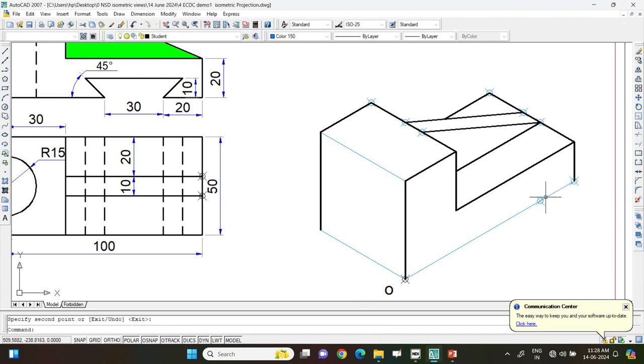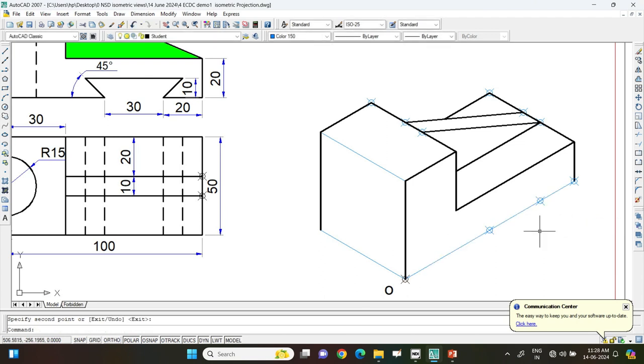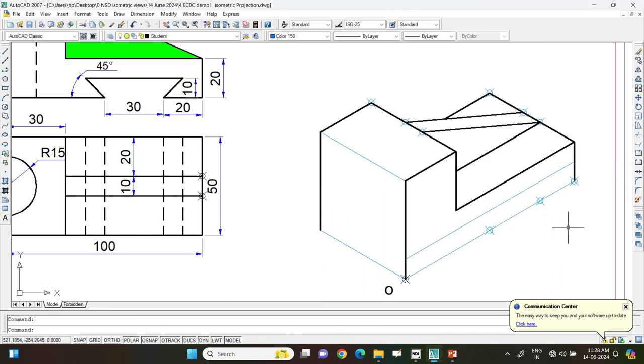First distance is 20. Similarly, again I will copy this. The next distance is from here along the same direction, 30. Okay, and then I have to get the height reference. For that, I will use this line and copy along this direction. The distance or the height is 10. I'll go vertical. This is 10. I'll copy the same line here.